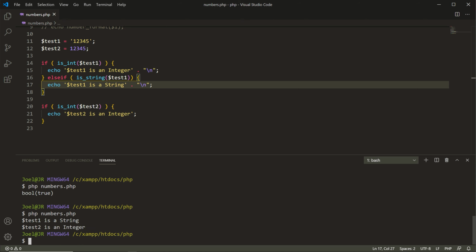And now we see test1 is a string. So it first tested it to see if it's an integer. It failed that test. So then it went to the next part over here, the else if. It tested test1 to see if it's a string. And since that is true, it echoed out test1 is a string.